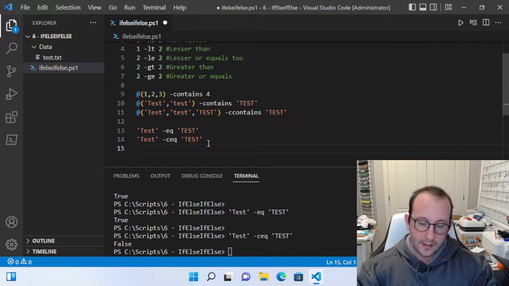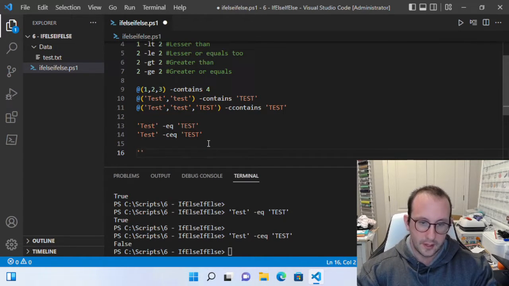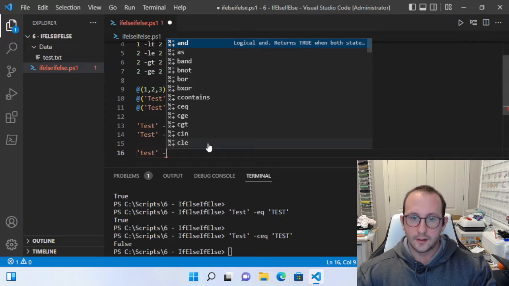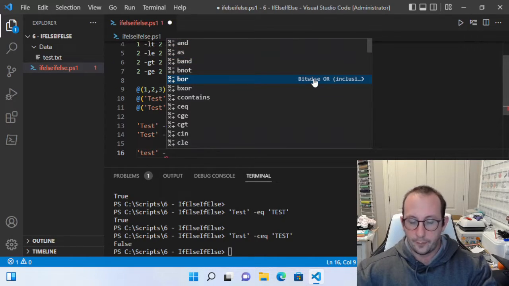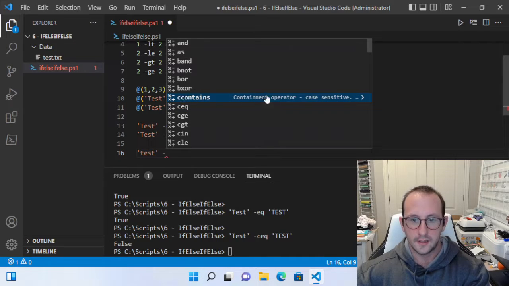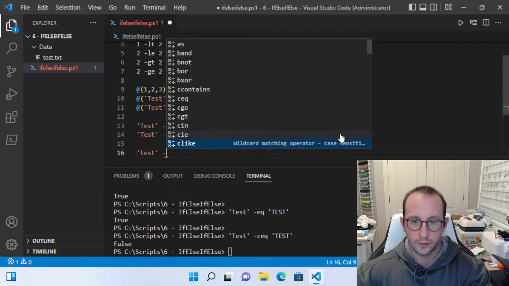And you will notice that if we start typing out some options here, so if we do a dash, and we get some options here, you will see a pretty good description on the side of what it is. So here we have the equals to, which is case sensitive because it is the CEQ. C contains, it is case sensitive. So in Visual Studio Code, it'll tell you which ones are case sensitive, which ones are not.